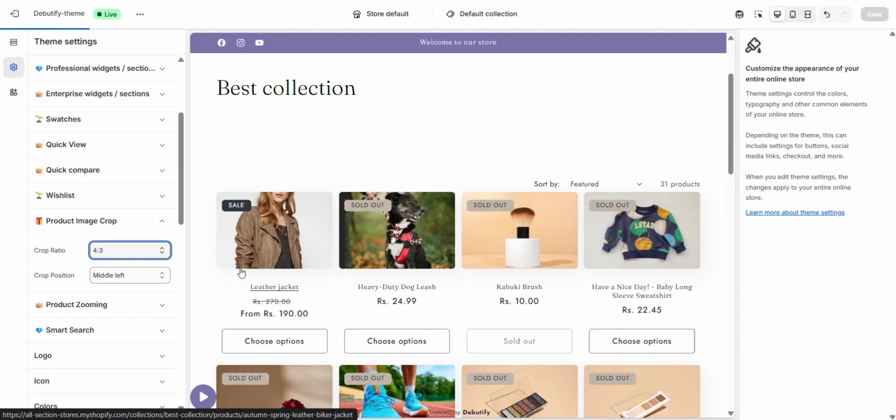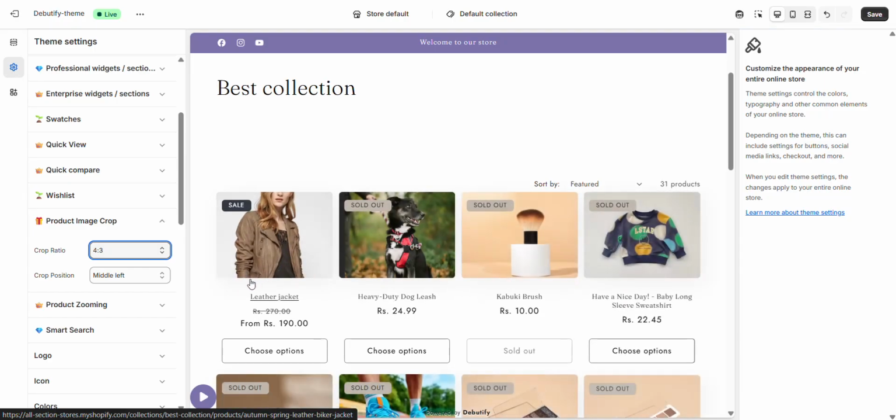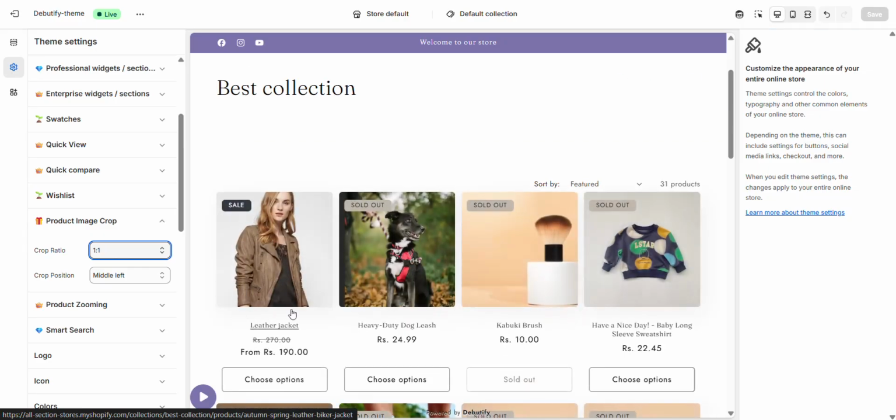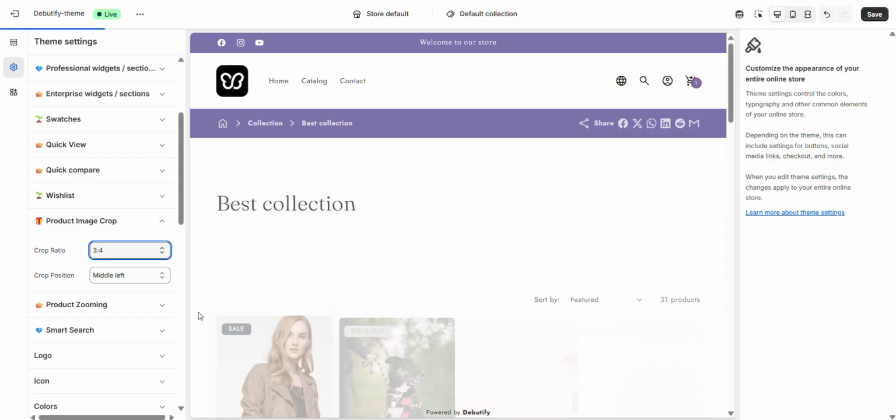4:3, slightly taller ratio, suitable for close-up product shots. 1:1, perfect square crop, common for product grids or thumbnails. 3:4, taller layout, best for vertical or portrait-style images.